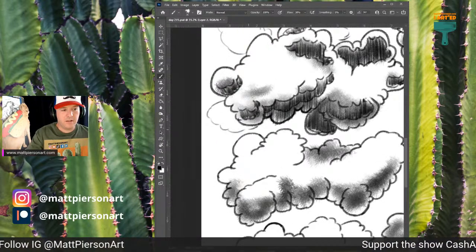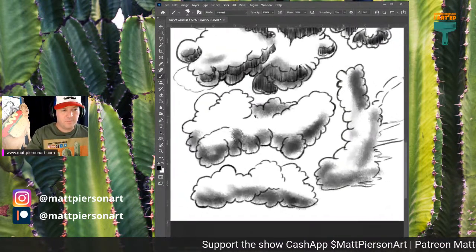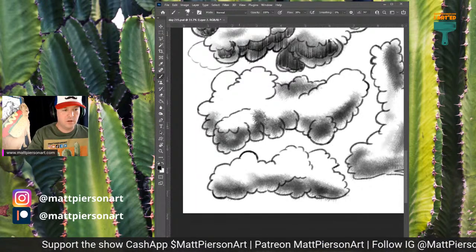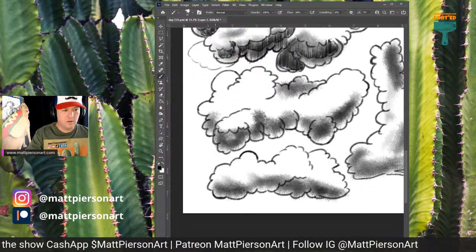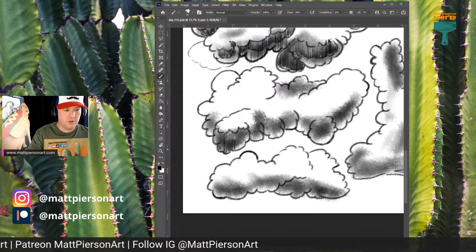Just adding these background clouds to see what happens. Yeah. Let's go over here. Let's work on this one. Just quick up and down motions here.